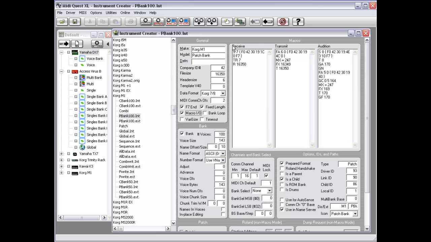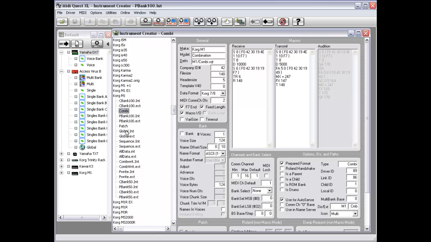There is a macro to receive data, that is, transfer data from the instrument to Midi Quest. There is a transmit macro that is used to transfer data from Midi Quest to the instrument, and audition. You will only find audition macros in patch banks. If you look at an individual combi, an individual patch, individual global, and so on, you'll see they're all faded out.